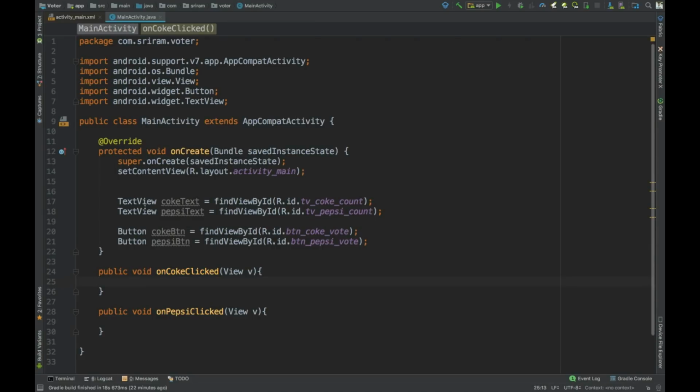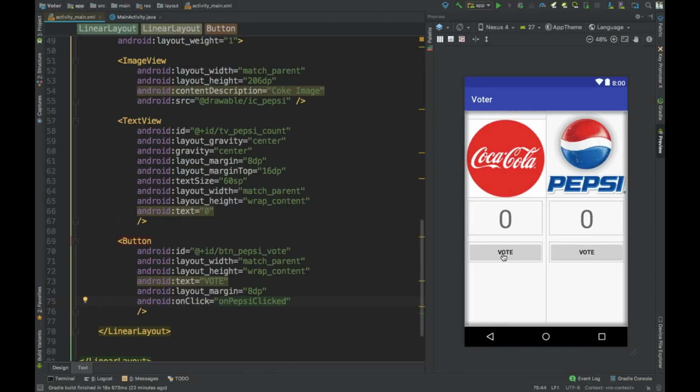When this button is clicked, you have to get whatever text is there inside that text view. All right, so when this is clicked, we'll get whatever text is there inside this text view, convert it into an integer, and increment the integer by 1. Then set it back here. The same goes for this one.